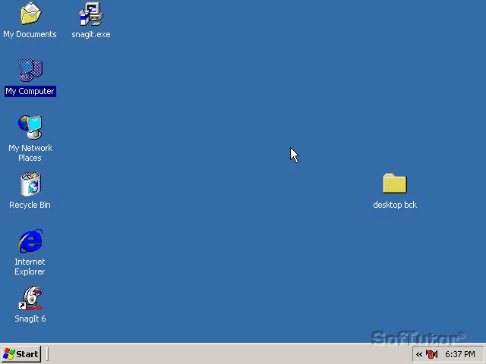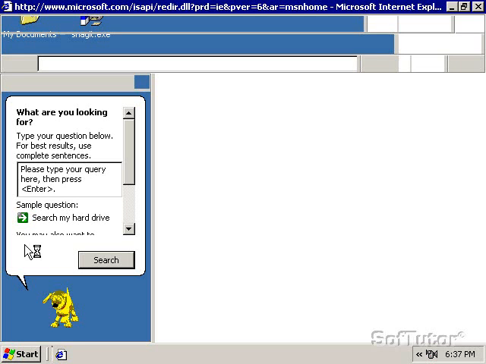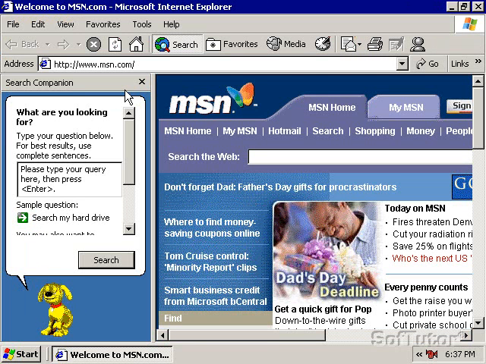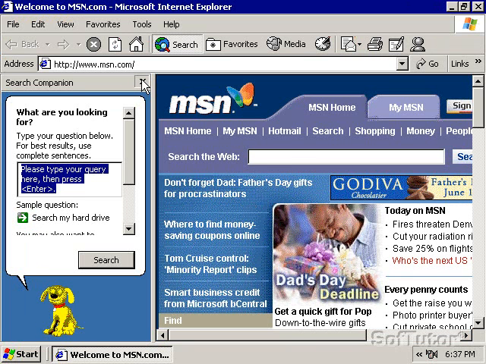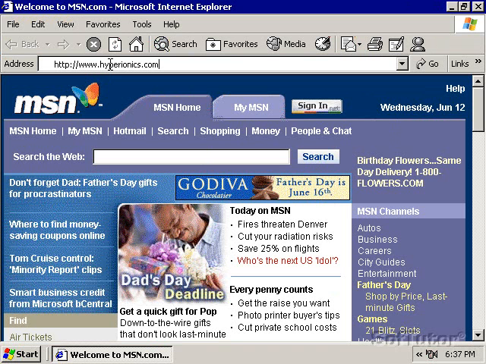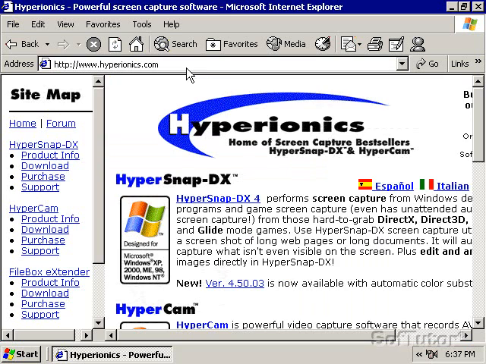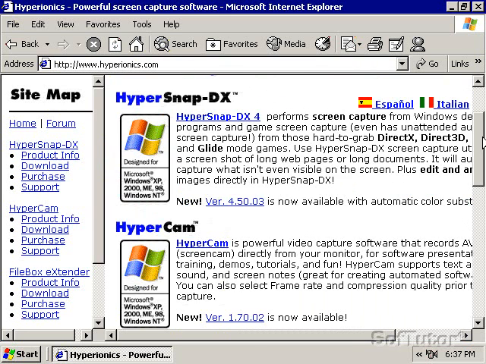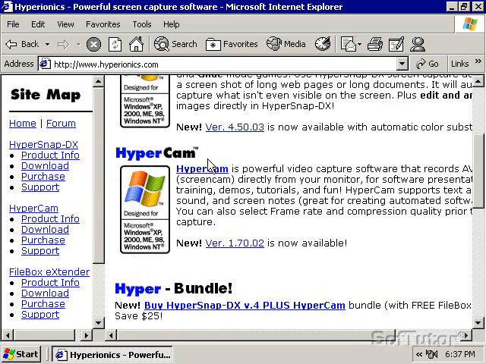Another thing I want to talk about is another screen recording tool. I'm going to go run my Internet Explorer, double-clicking with my left mouse button. I'm going to kill my companion here by closing this window. And I'm going to type in, actually I just cut and pasted because I do spell this name wrong a lot, hyperonics.com. And this is a product called Hypercam. Very similar to the other two products we've looked at.